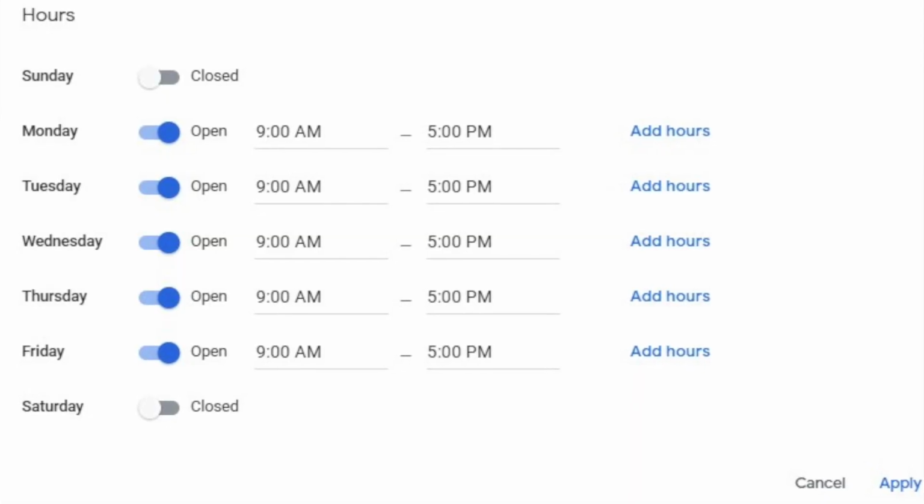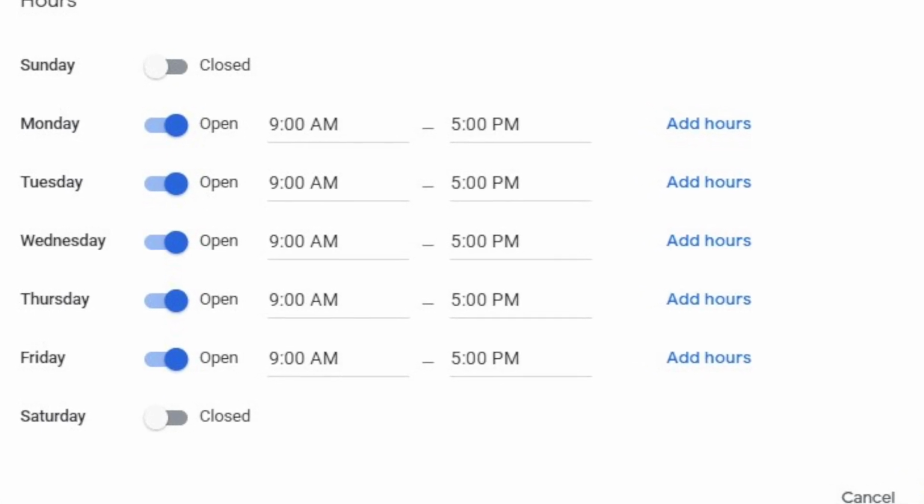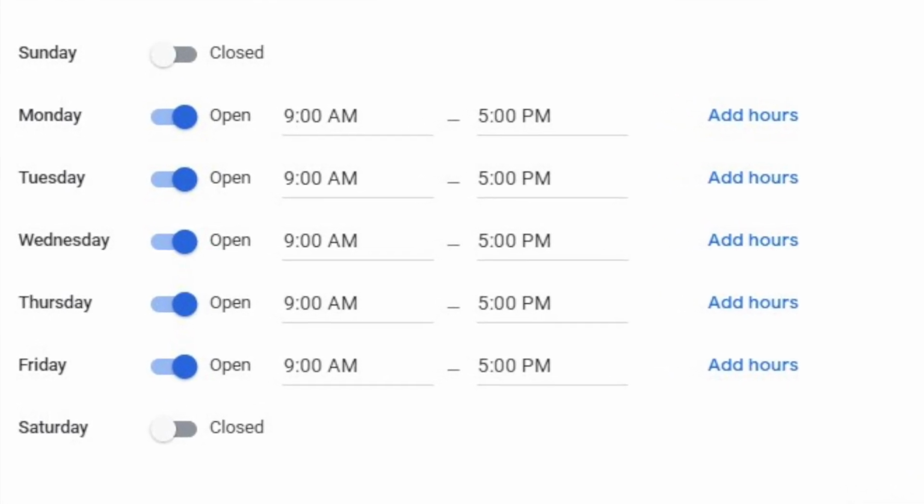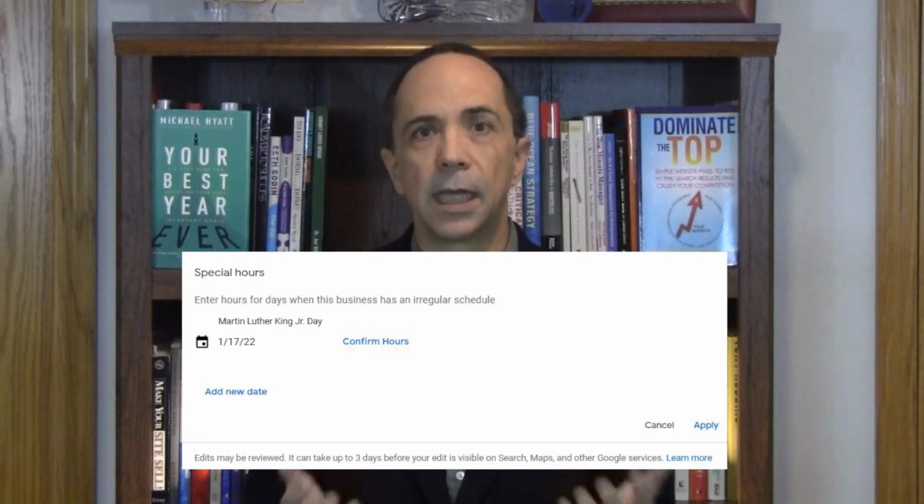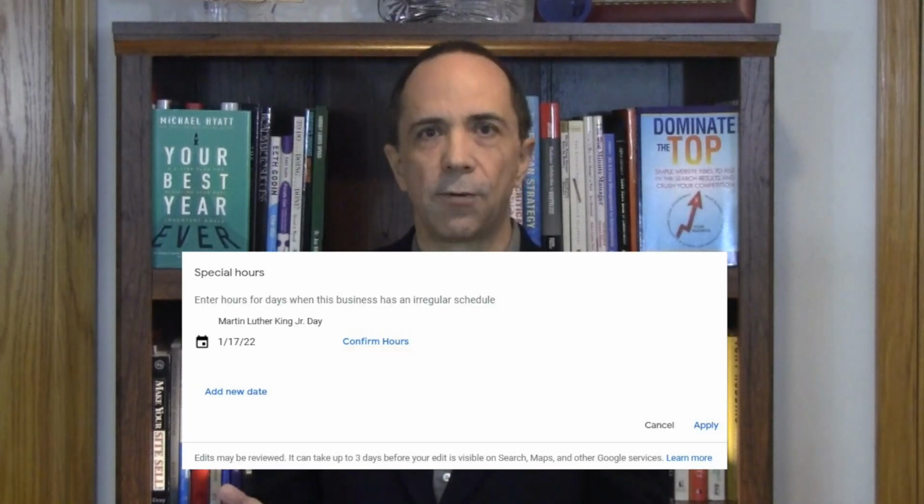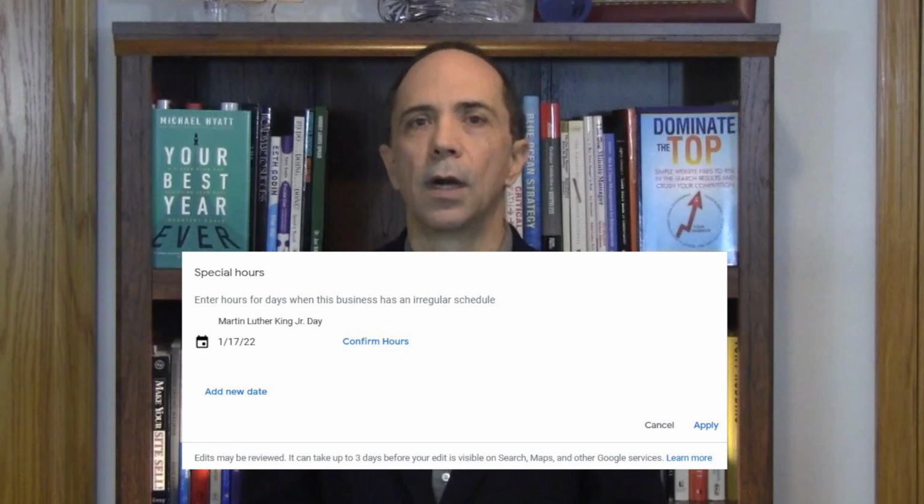Next, show your business hours. You should enter your regular business hours so clients know when you're available. Google will dynamically change the status of your listing based on the time of the search. In other words, searches outside your normal hours will show your business as closed. Likewise, you can use the special hours section for holidays or any other dates that might have unusual hours.